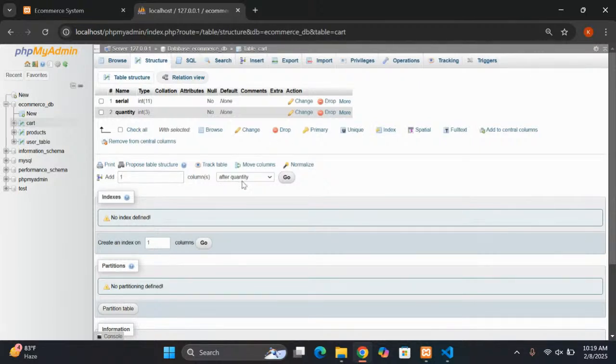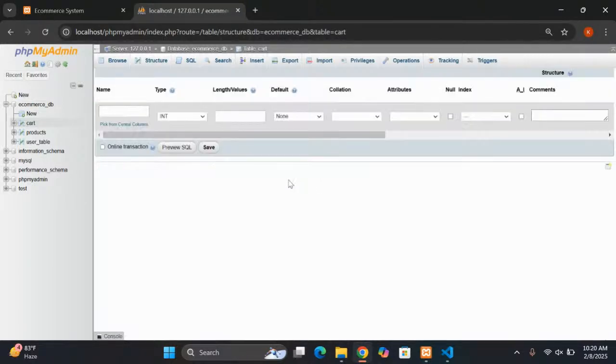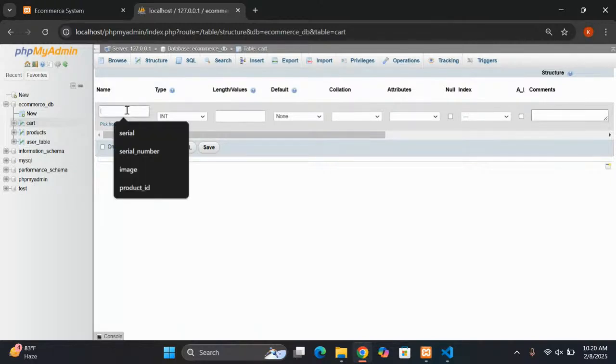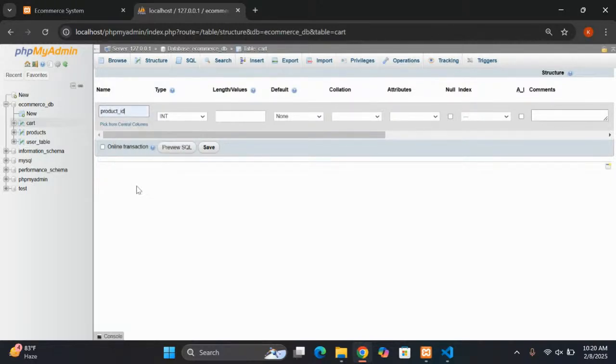So you can decide. There's another option. It says where you want to add the column, the position you want to add the column. You can say after serial, which means it will come after serial. That's where you want to add the column, right? And then you can press this go.